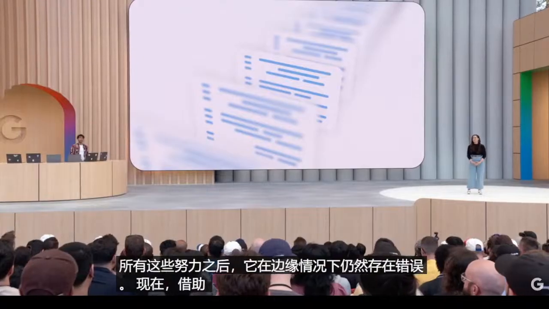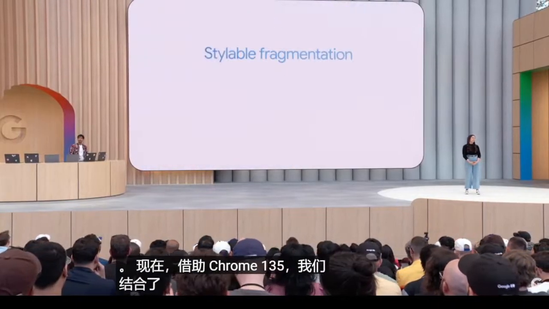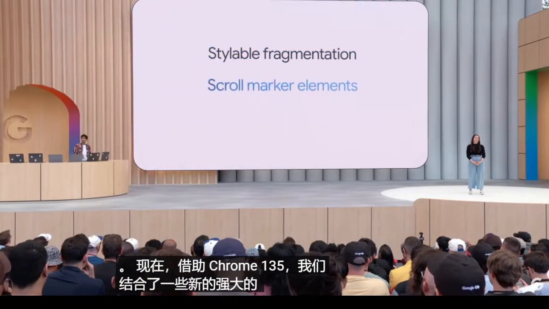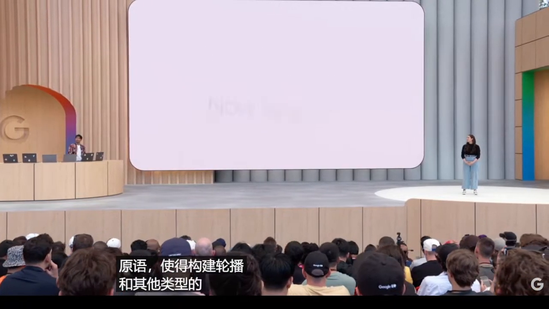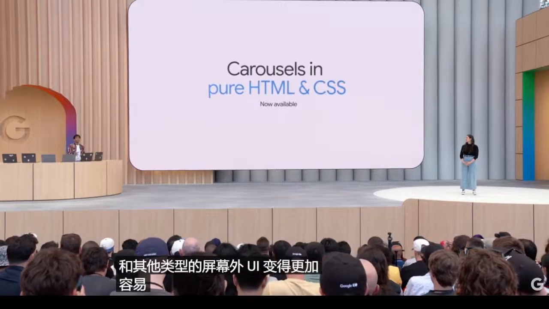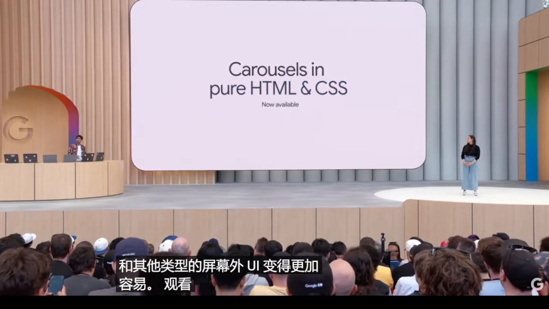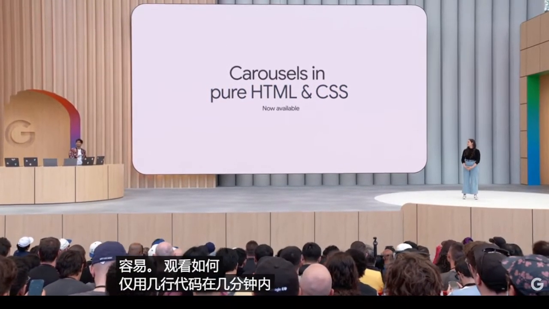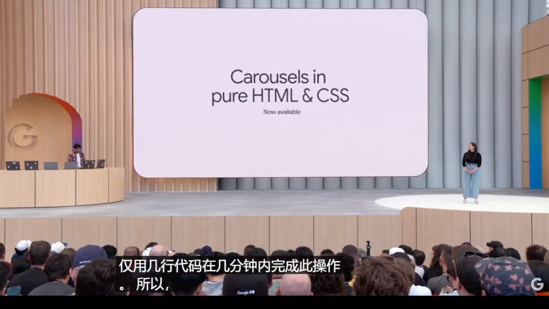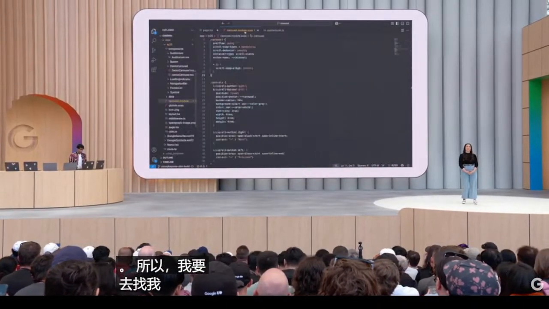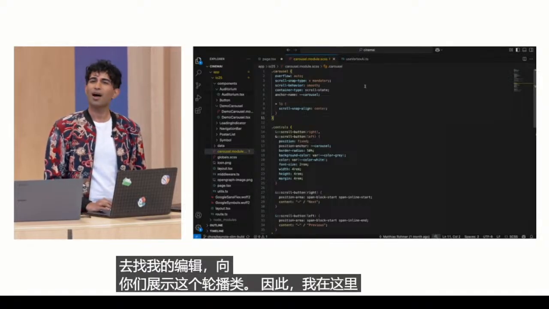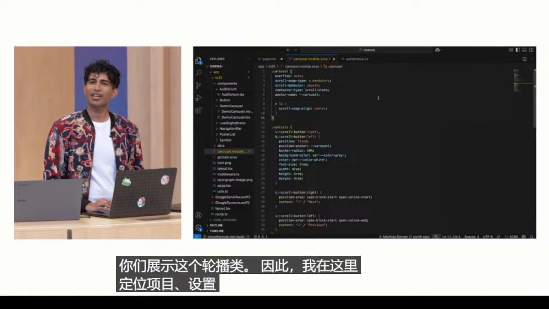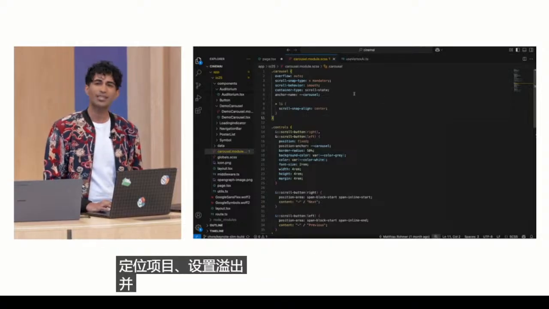Now, with Chrome 135, we've combined a few new powerful CSS primitives to make building carousels and other types of off-screen UI dramatically easier. Watch how you can build this in just minutes with only a few lines of code. So I'm going to head over to my editor, and I'm going to show you this carousel class. So here, I'm positioning the items, setting overflow, and requiring snapping at the center for each item.